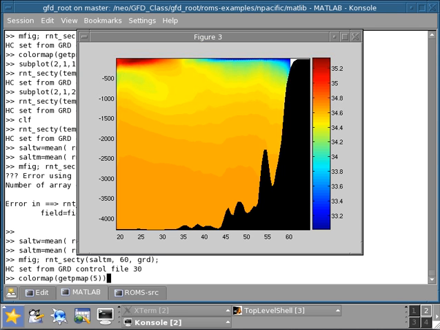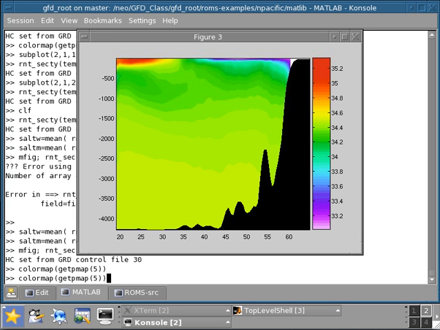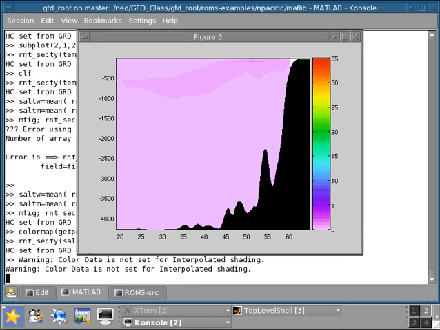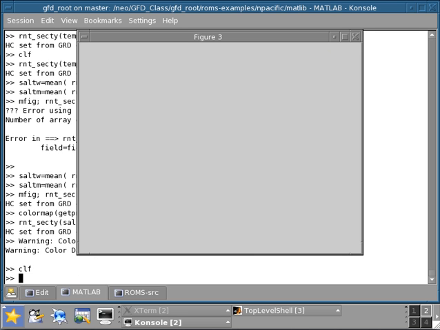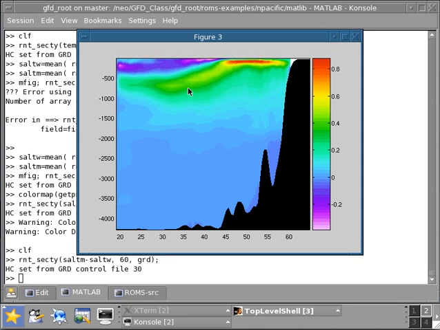Let's use a color map that is a little bit easier to see. And now again I can compare the difference between the model and the climatology, like that. Control C. First I need to clear this. And what you see again is that in this region the model is actually fresher than it is up here.